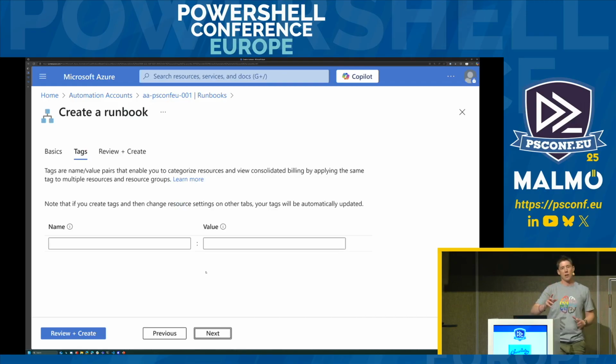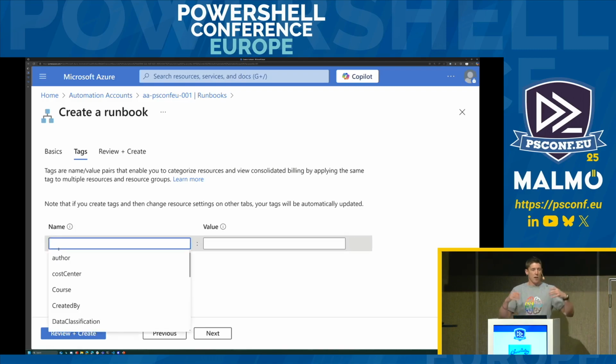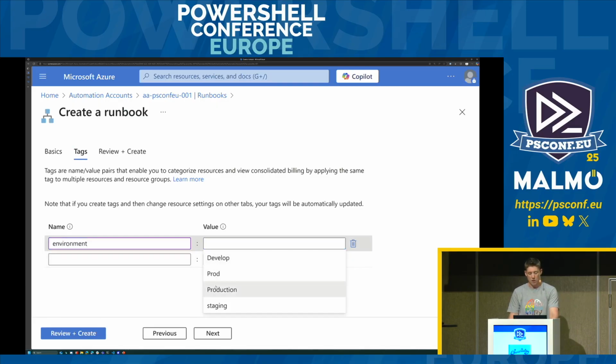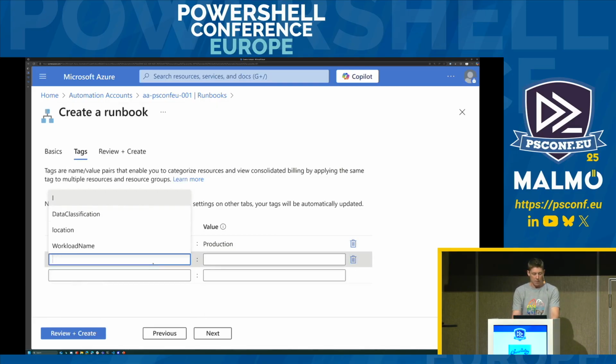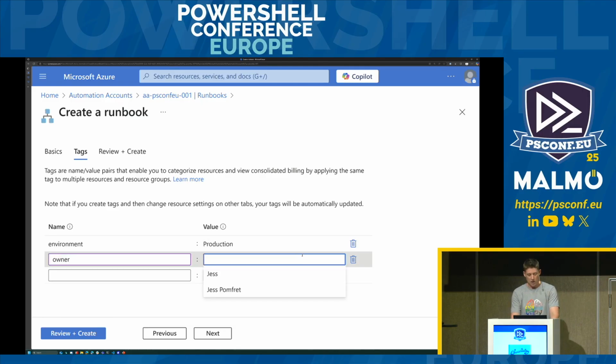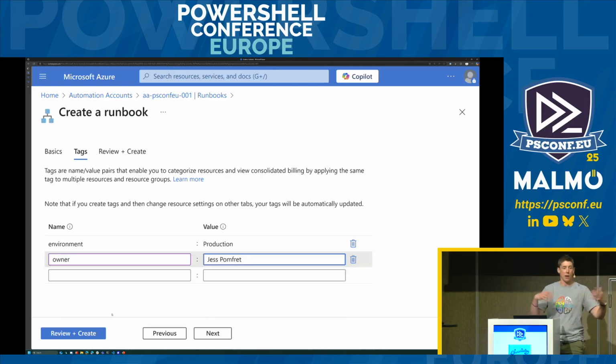Tags are so important in Azure for documentation and for governance, right? I would recommend you have some kind of tagging strategy in your organization. I'm going to at least add the environment of production and the owner. So this means if there's a problem, this is production, we should probably fix it. And also, when it's been sat dormant for a while and we're wondering if we can clean it up, we can come yell at me and be like, what is this?